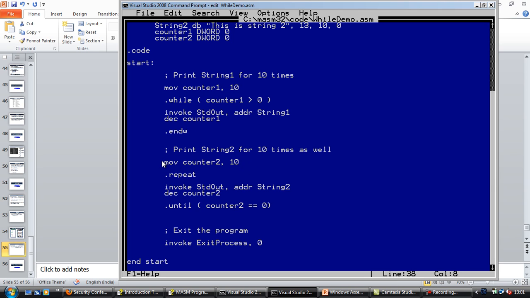Now again we go ahead and do the same thing for the repeat until loop, where first we load counter 2 with the value 10 and then we have a repeat until loop where till the time counter 2 does not become 0, we will go ahead and repeat this statement. So we call invoke std out giving the address of string 2 and then we decrement counter 2. Note that in while loops as well as in repeat loops we have to decrement the counter ourselves, while in the loop statement the CX register is decremented by itself. This is a key difference.